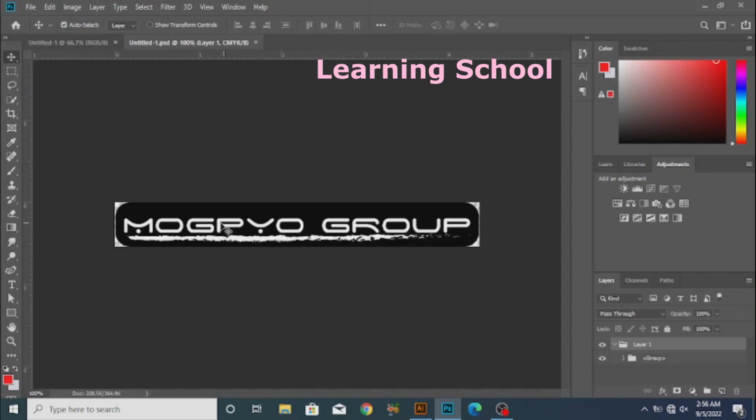Now I select this one and it opens as a PSD file. I can edit this file by clicking on this layer, and this is in a group. So I can edit anything here easily.